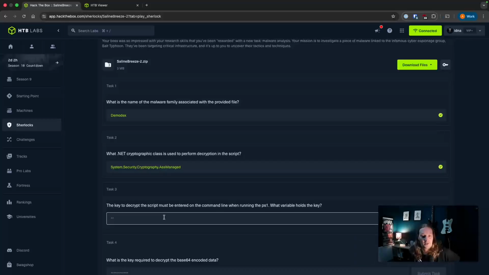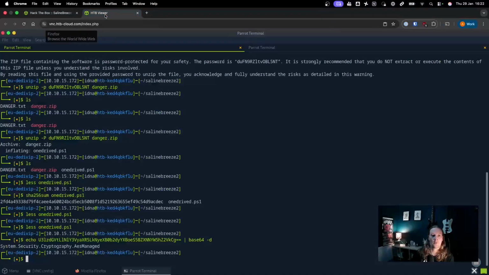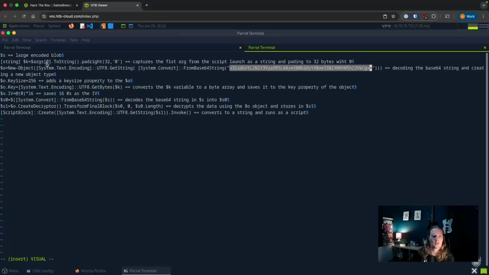The key to decrypt the script must be entered on the command line when running the PS1. What variable holds that key? So if we remember, when we pulled this apart, the key was being saved in K, and that was coming from the first argument when running the script. So the operator here runs a script and adds an argument at the end of that, which is then used as that decryption key. So the answer to this is stored in $K.